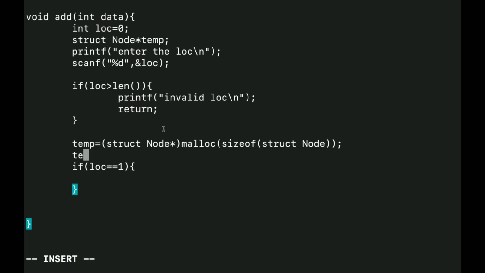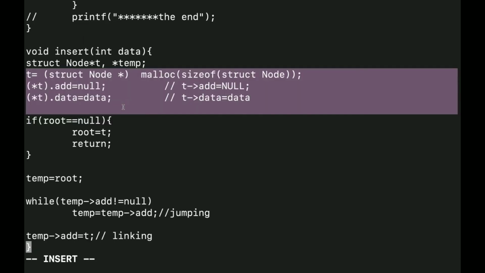After creation of this, what is my first job? I'll tell it temp of address, I'll make it what, guys? Null. And again I'll tell it temp of data equal to data. Any problem with these lines? No, this is the same as your insert, right? You're creating it and doing this operation. That is what I'm doing.